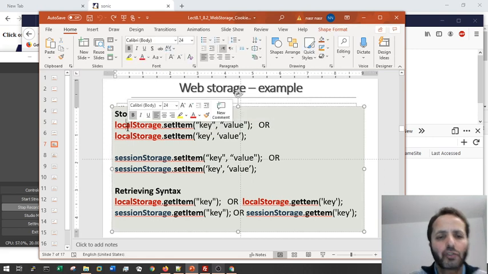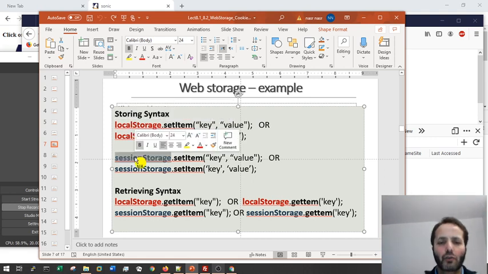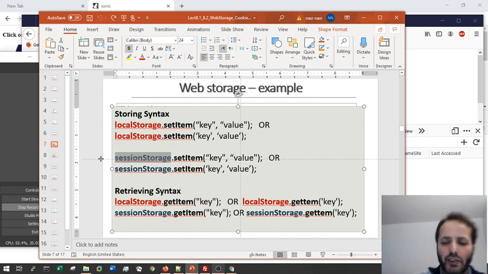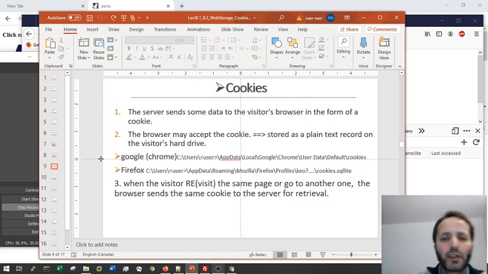So local storage, once the data is saved on the user machine, is going to stay there permanently. However, if you use session storage, we have seen last time that the data is saved for a limited period, and this period is the session, meaning that once the user leaves your page or the user closes the browser, the data is lost.